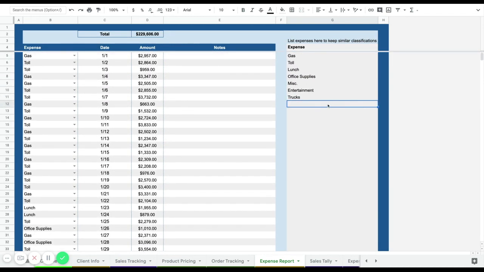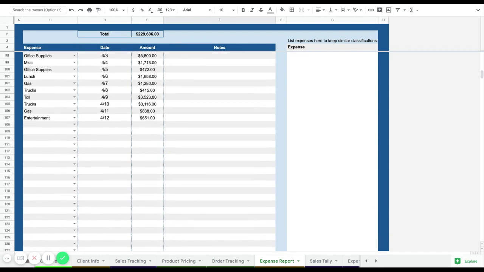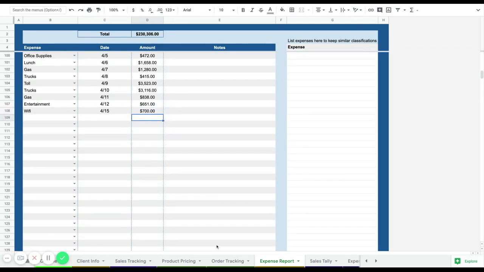You'd put an expense over here like Wi-Fi. And you'll scroll down and you just add it to the list and say, okay, so we paid our Wi-Fi bill, and it came out to $700. So now you have all this information being tracked.